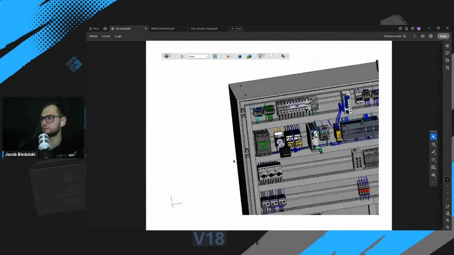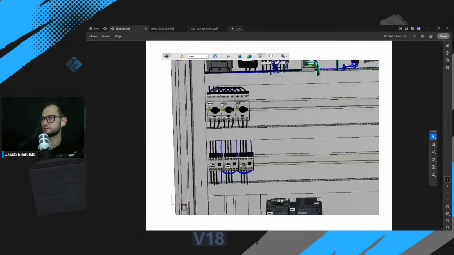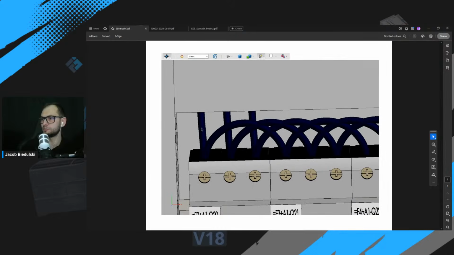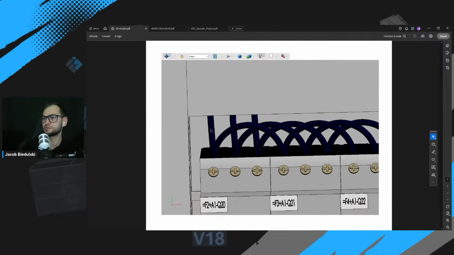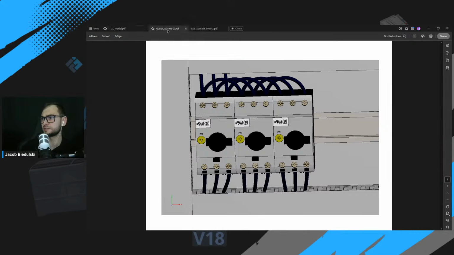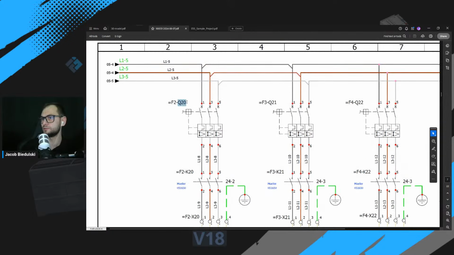Let's check how it looks on the 3D model. Those are the potential lines, the potential wires, L1, L2, L3. They are bridged to the motor circuit breakers. We have Q20, Q21, and Q22 motor circuit breakers like this. Q20, Q21, Q22, okay?